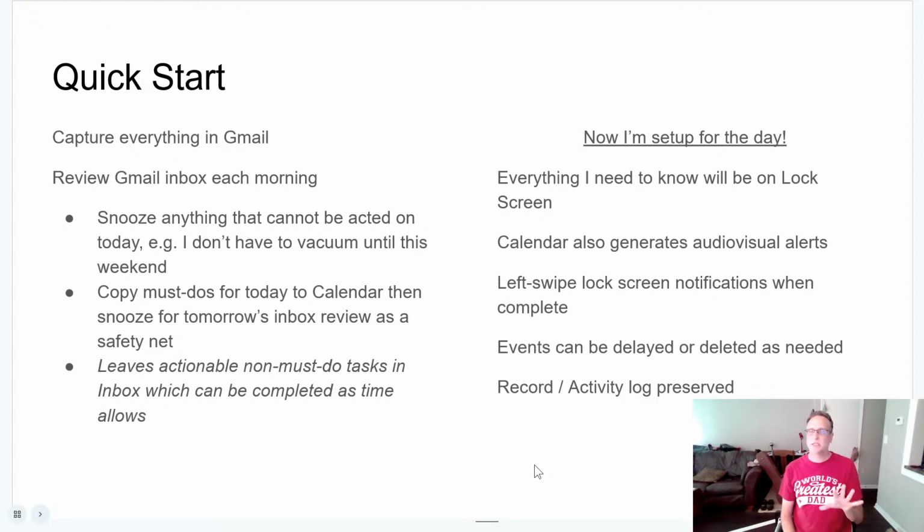Let me back up a second. Let's not get into details. So in addition to things being on your lock screen, you're also going to get audio visual alerts for your events. Okay.